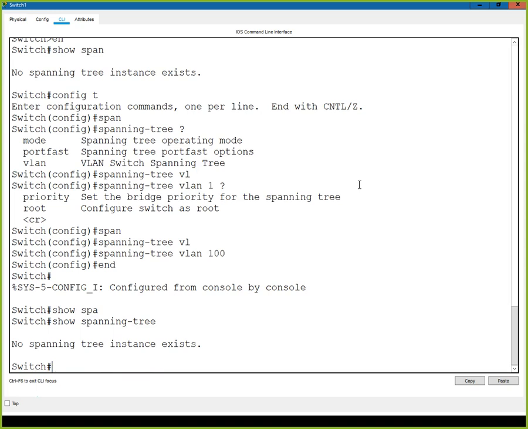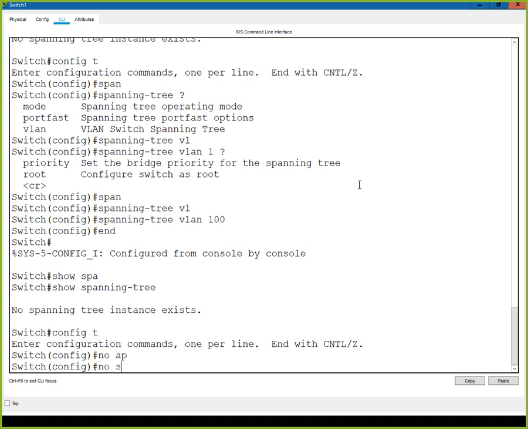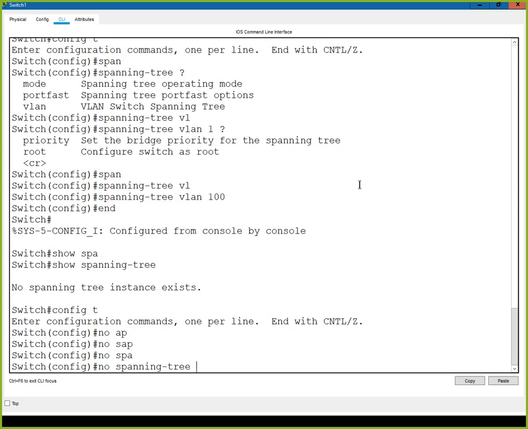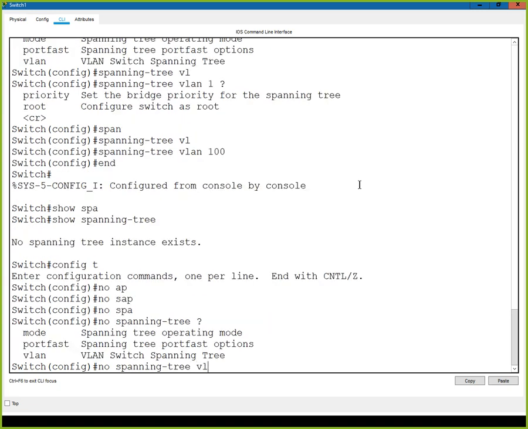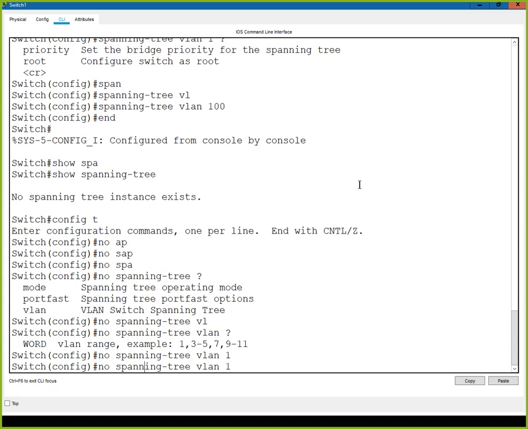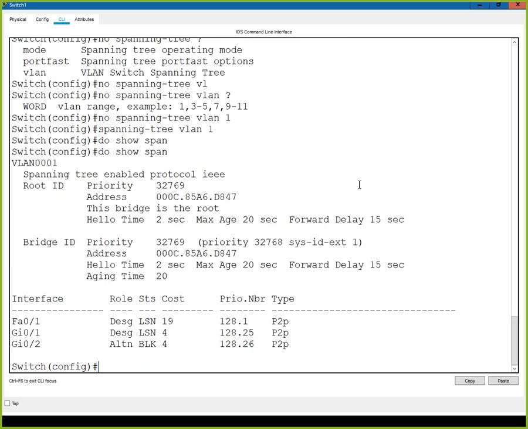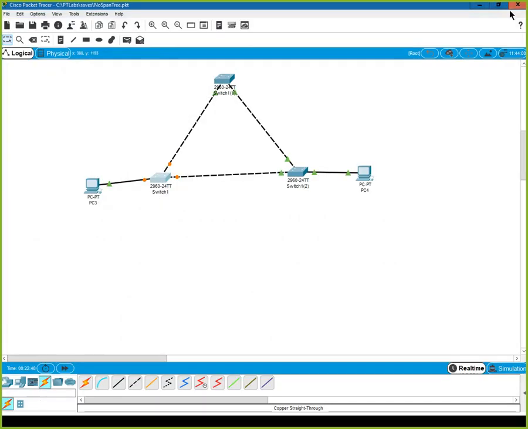There's no... big T. No. Wait, I got it, I think. No spanning tree. VLAN 1. And I think that's the only one that I have. Spanning tree VLAN 1. Do show spanning tree. Well, now we've got it. Then we have some of these things here. We got listen, listen, and block, and we'll look at those. I think I didn't give it a VLAN, didn't I?